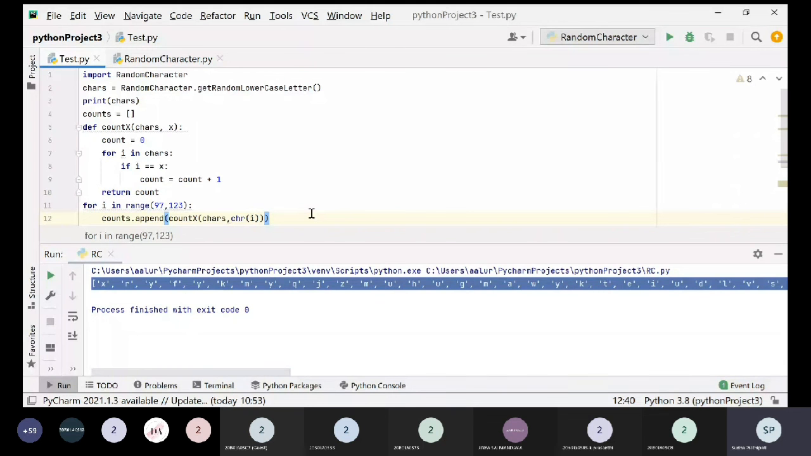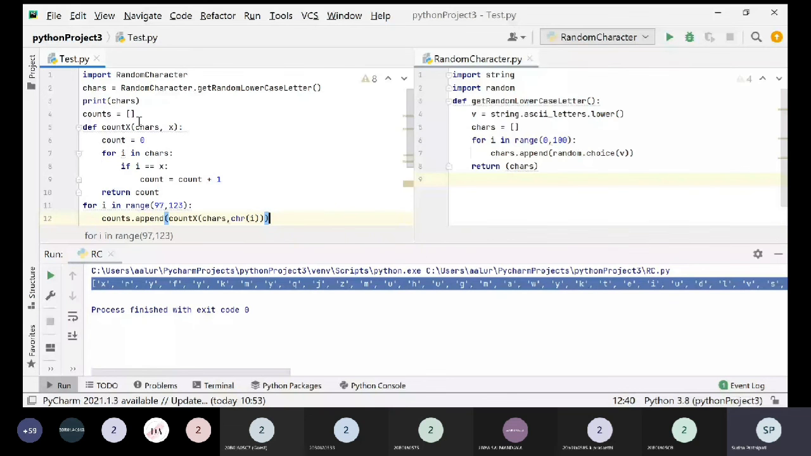So let us now execute this program and see. The program that I need to execute is test.py. So I'm executing this test.py.